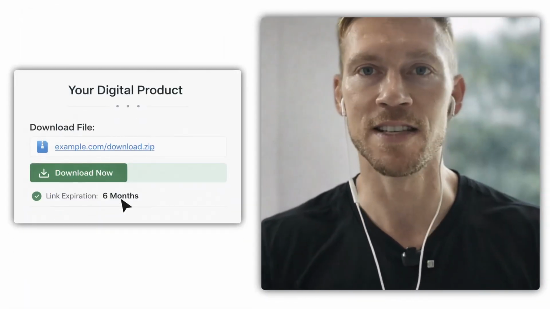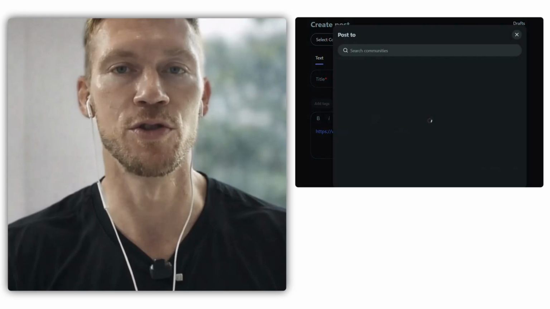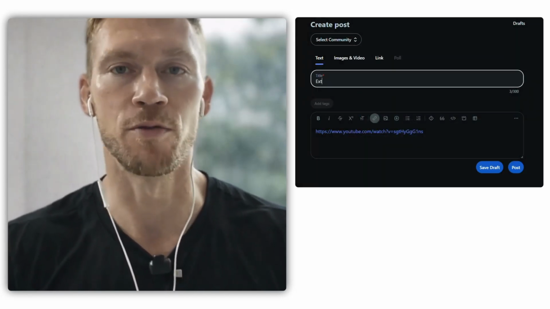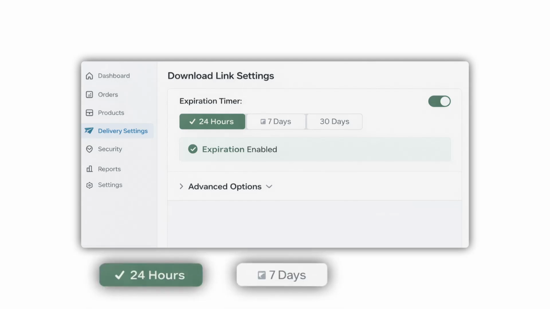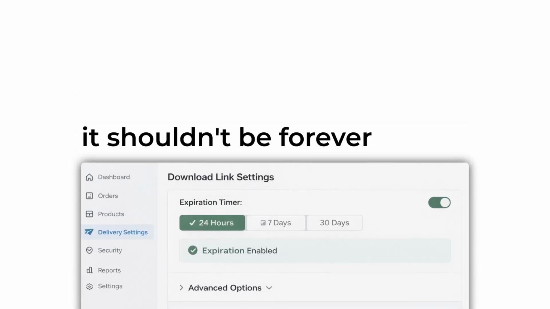If your download link is valid for 6 months, that's 6 months of opportunity for someone to accidentally post it on Reddit. High-level sellers set link expiration dates. Maybe it's 24 hours, maybe it's a week, but it shouldn't be forever. By putting a timer on the access, you've already cut your piracy risk in half.